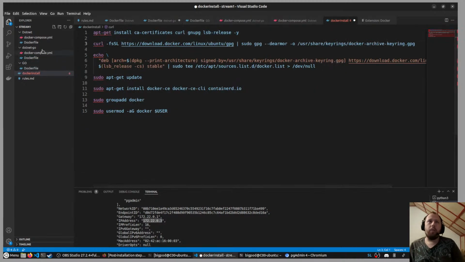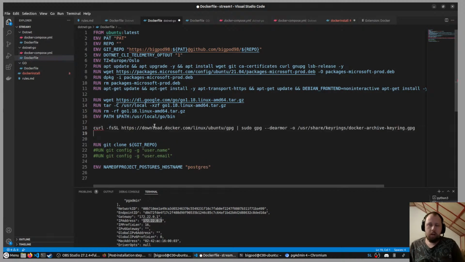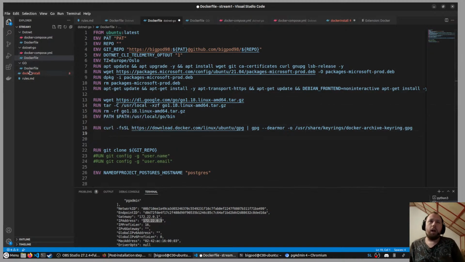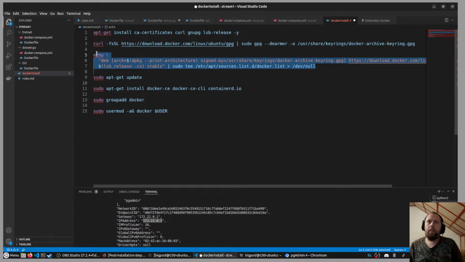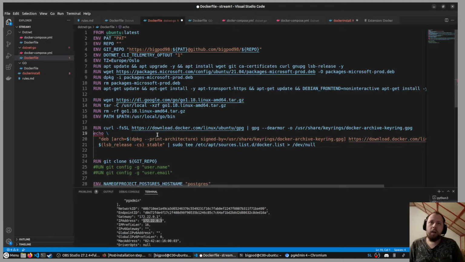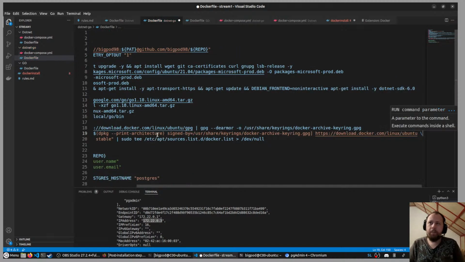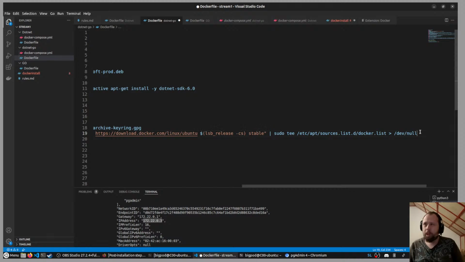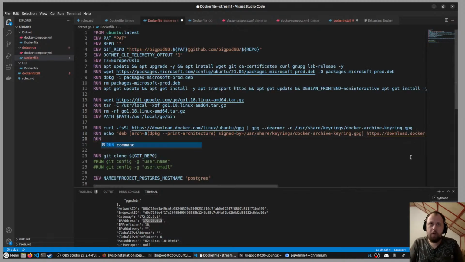This one cannot be combined with anything. Run. This will add a GPG key for Docker's repo. Then this one. Run. Here's the trick. I like things in a single line even though I can't read them. I'm crazy like that. Run.